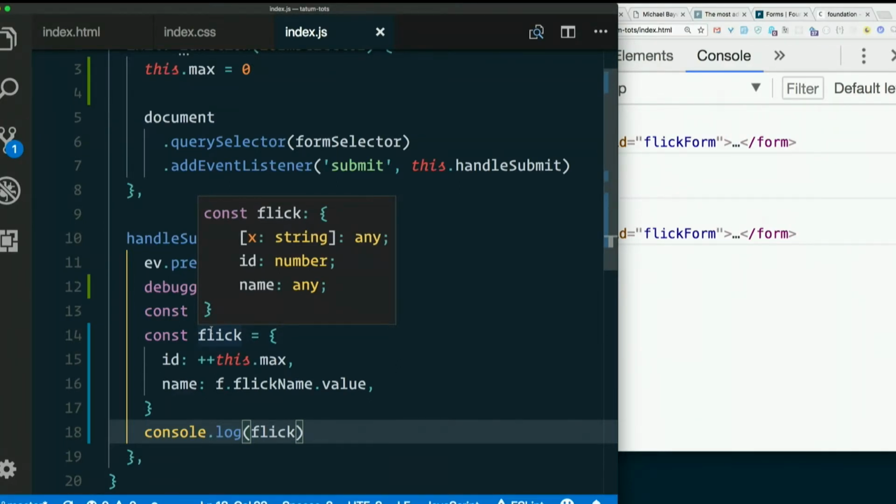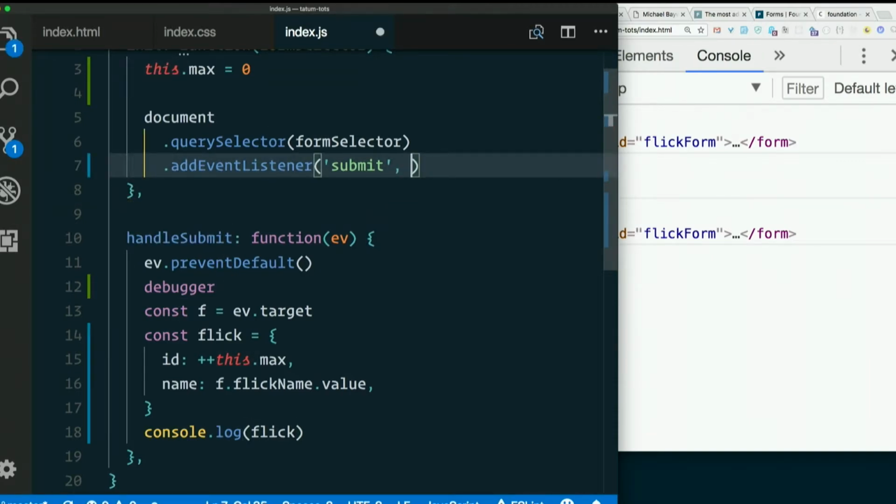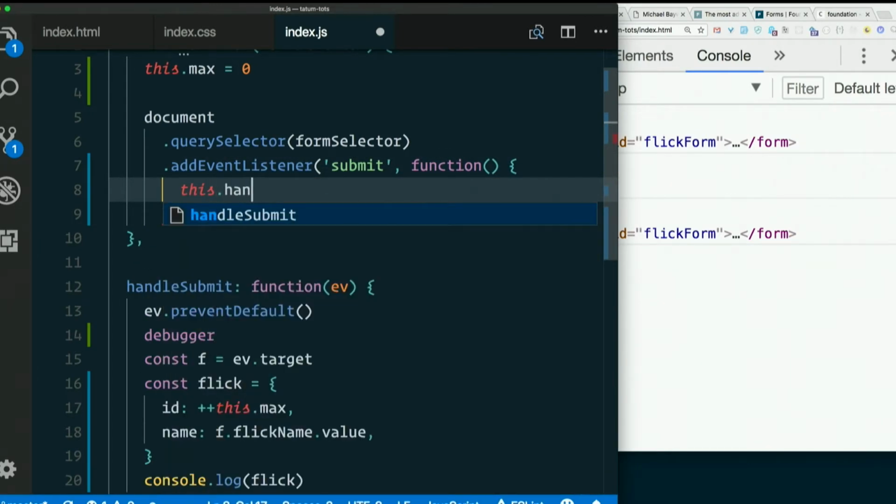Well, say again. Ooh. What if that's not the event handler? But how can we do that? What if we do this? What if instead of this.handleSubmit being the event handler, we just make up an anonymous function here that calls this.handleSubmit? Now we're the ones who called handle submit. So this will be set to the object on which we called it.